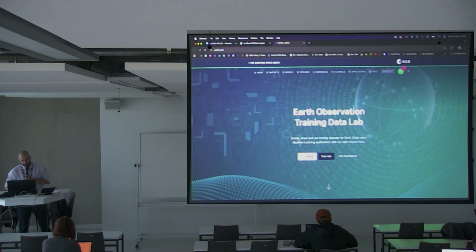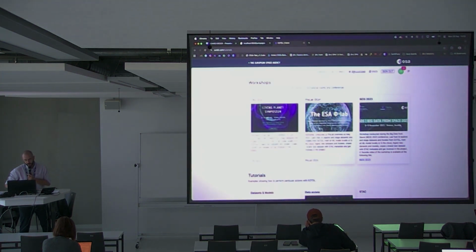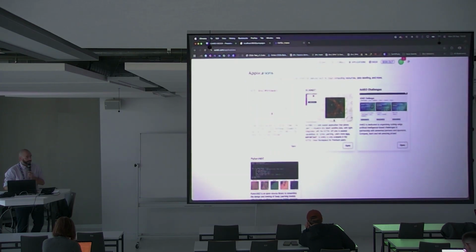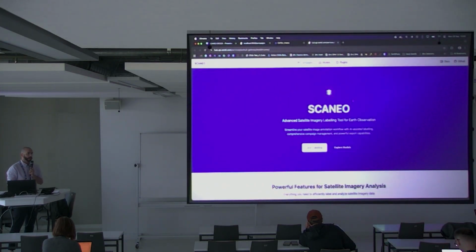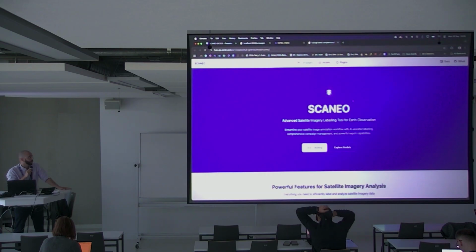So what can we do here? Now that we are in the EOTDL webpage, we can explore across datasets, models, and the tutorials we have already seen. Here as applications, we can go there and we can see SCANEO, because we can launch SCANEO on our local machine, or we can also open it here. So SCANEO is also deployed here. It's more powerful. Well, it will depend on your machine, but you can deploy SCANEO anywhere. If you have a server, a cloud server, a local server, or whatever, you can deploy SCANEO the same way we deployed it here in the EOTDL hub. And it will work exactly the same.